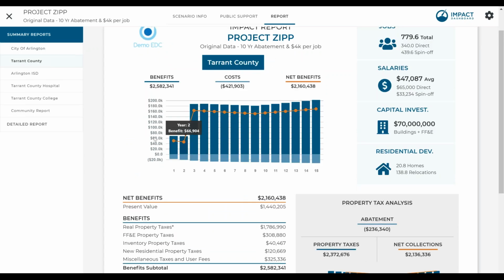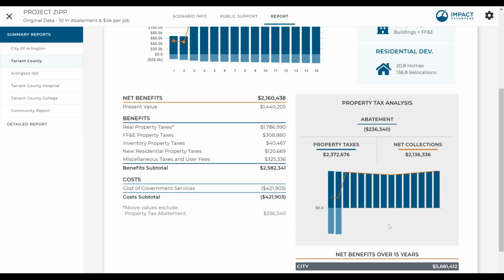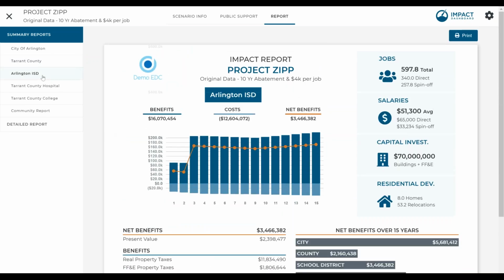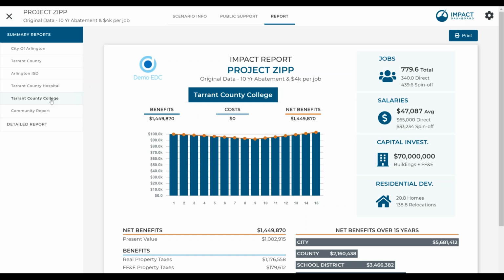In Tarrant County, it looks like I had a little property tax abatement in the first couple of years, and we can see what that analysis looks like here for the county. If we're concerned about the school district or maybe the hospital district, just to get a sense of what they're receiving in net benefits, we can click on these buttons as well.